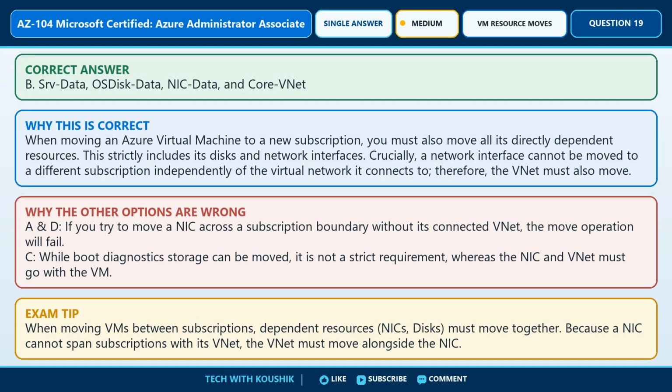The appropriate choice is option B, SRV data, OS disk data, NIC data, and Core VNet. Here is the technical justification. When moving an Azure virtual machine to a new subscription, you must also move all its directly dependent resources. This strictly includes its disks and network interfaces. Crucially, a network interface cannot be moved to a different subscription independently of the virtual network it connects to, therefore, the VNet must also move.